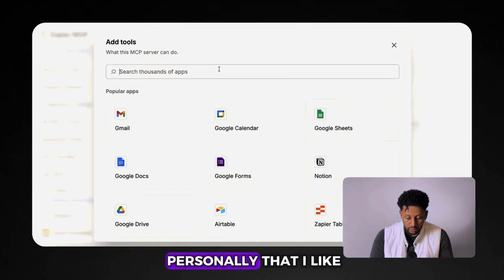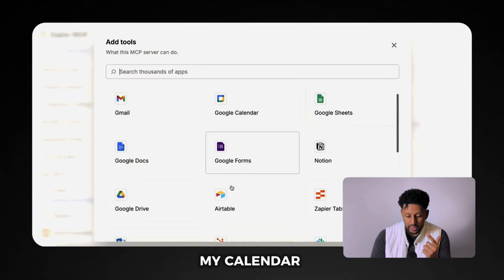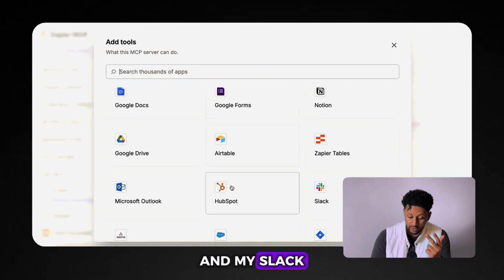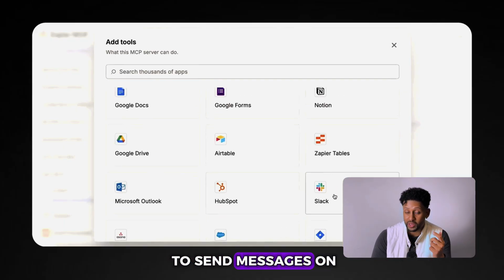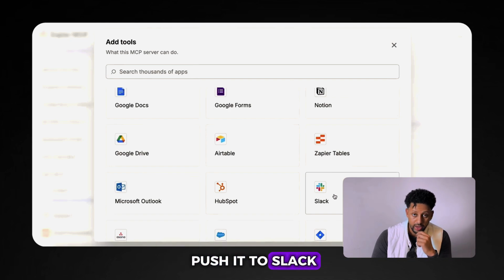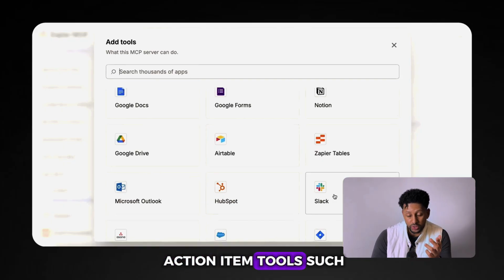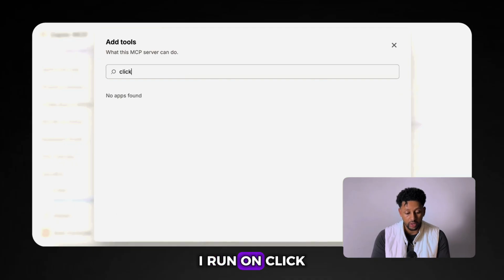One of my favorites personally that I like to use would be Gmail, my calendar, and my Slack. I actually like to connect it to Slack to send messages on the fly, or if something comes to mind, I just push it to Slack. Another good one are reminder tools, or maybe even action item tools such as my ClickUp. So I like to push tasks that I run on ClickUp.